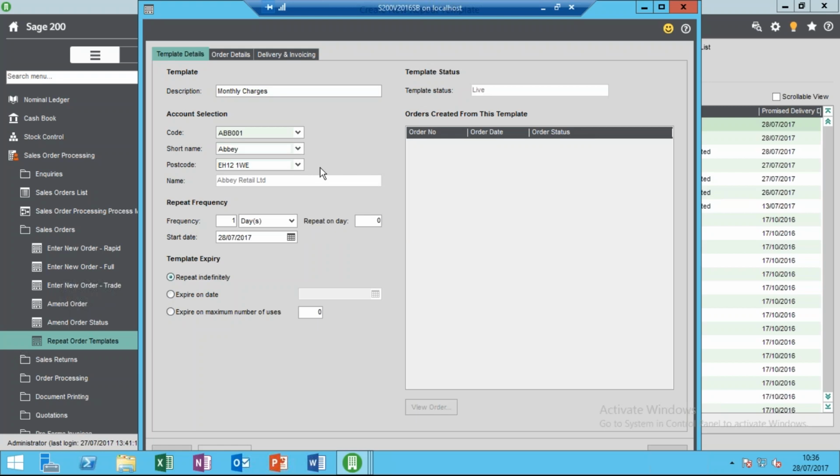Which customer is this for, and how frequent do we want the repeat to be? So it can be any number of days, weeks, months, or years. So I'm going to say this is going to be done once a month. It's going to be done on day 28, and it's going to start today. You can put an expiry. So if it's perhaps an annual contract, you want to expire after 12 uses or on a specific date, you just define that within the expiry details here.